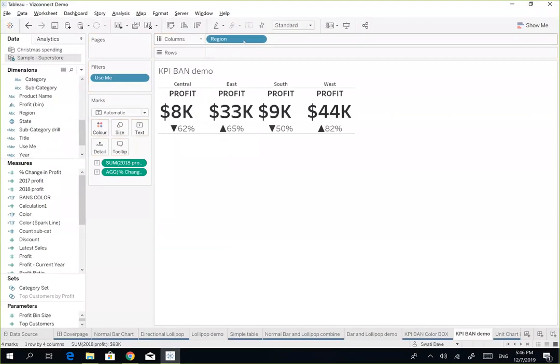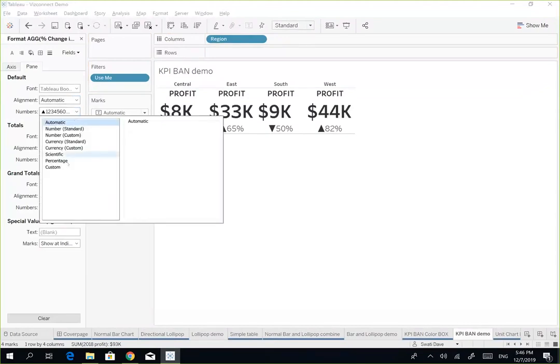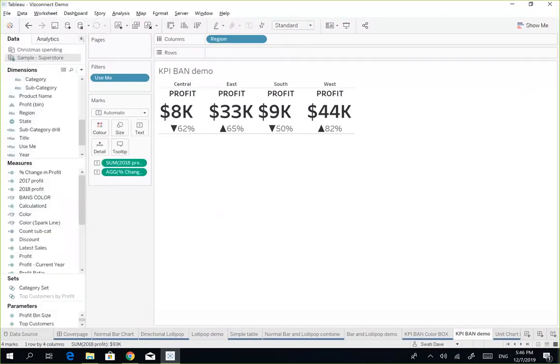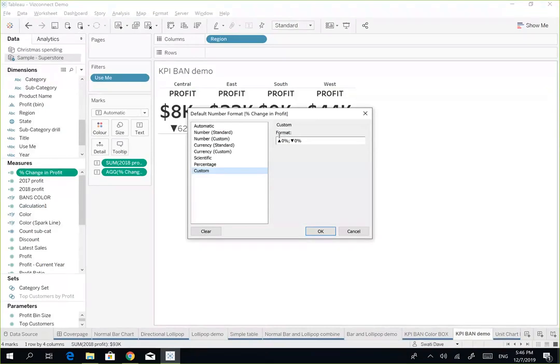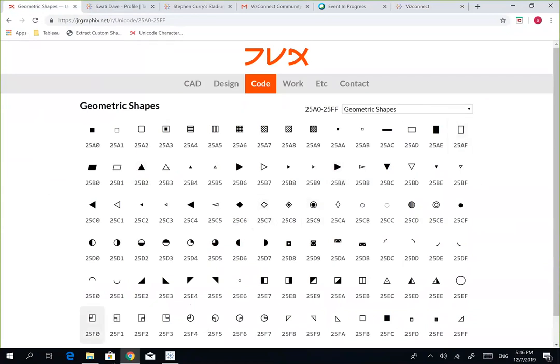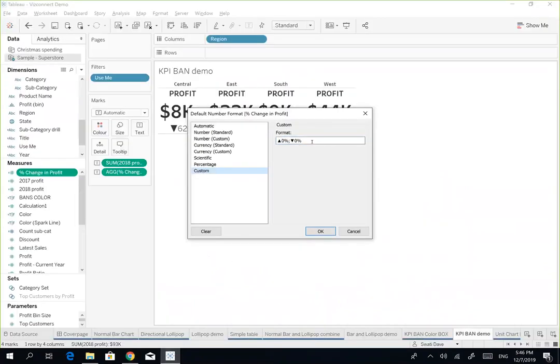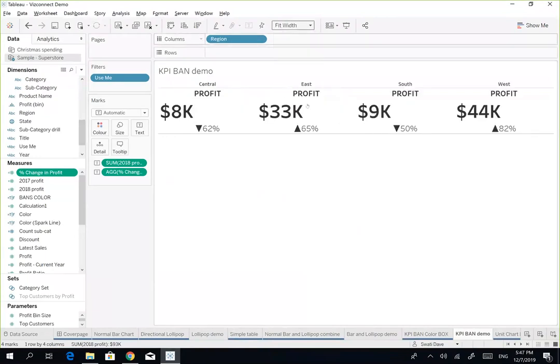Now, if you have to show your bands region-wise, and your regions might have positive and negative year-on-year change for your profit, then you want to make it look more intuitive. So you change the format of your change in profit to show the upward and downward arrows. Now these are nothing but Unicodes, and Tableau allows you to use Unicodes in its formula. So you can use them to give this cool effect rather than using images, which makes it more cumbersome.